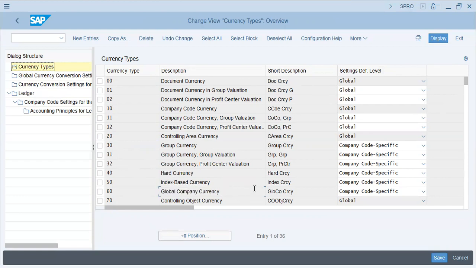Sir, Canadian dollar. I didn't get it about hard currency. Hard currency is fiat currency. The coins, the notes that you have, hard currency. Okay. Controlling object currency can be different. Your plant is operating somewhere in Vietnam, so the Vietnam currency will be used over here. Okay, that is currency type.